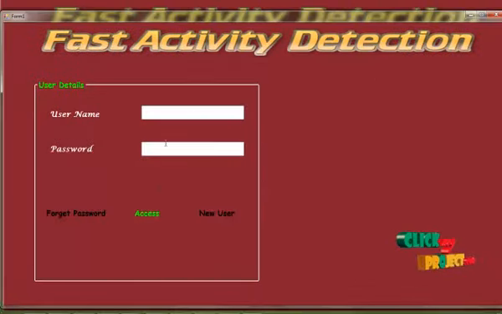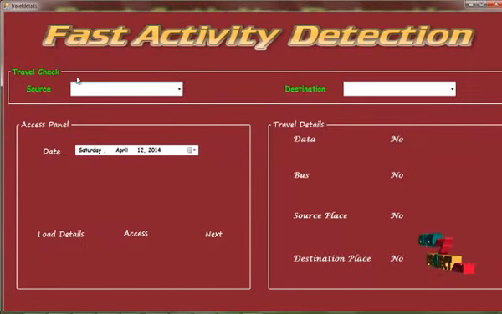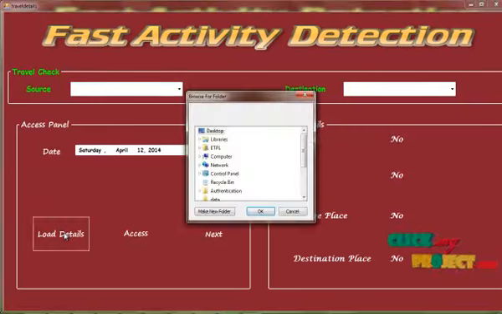This is for another access process. The username is raw123 and password is 12345. Then click the access process. This is for the source to destination selection process. The load detail is to get our source to destination process load. Then click the load detail process.